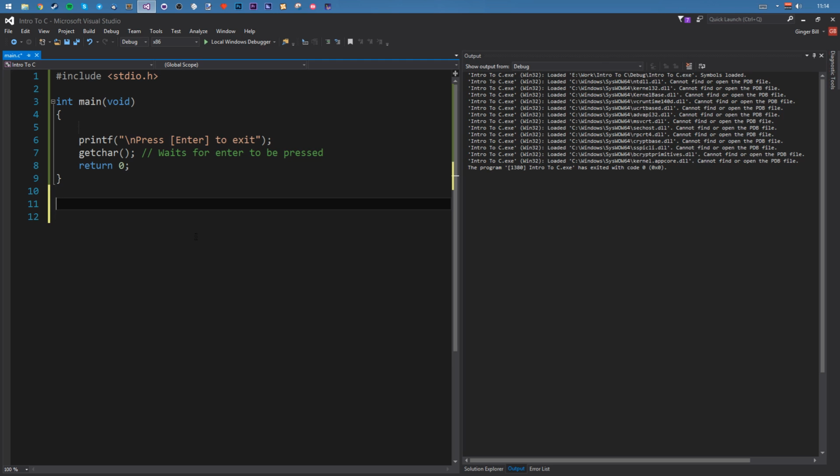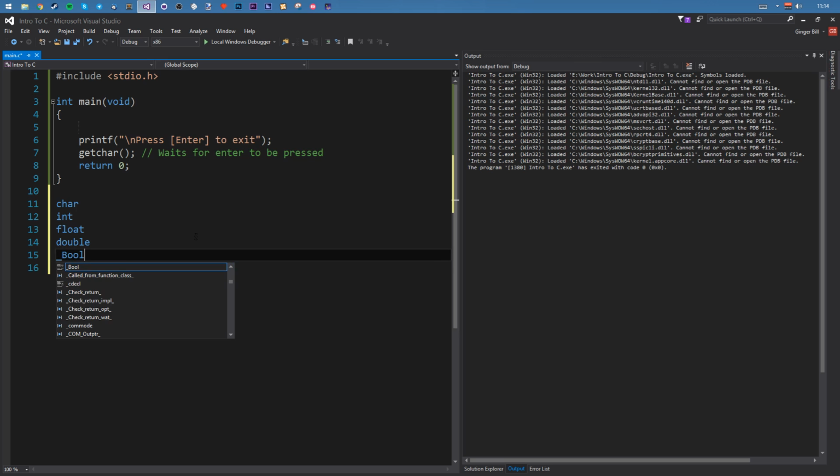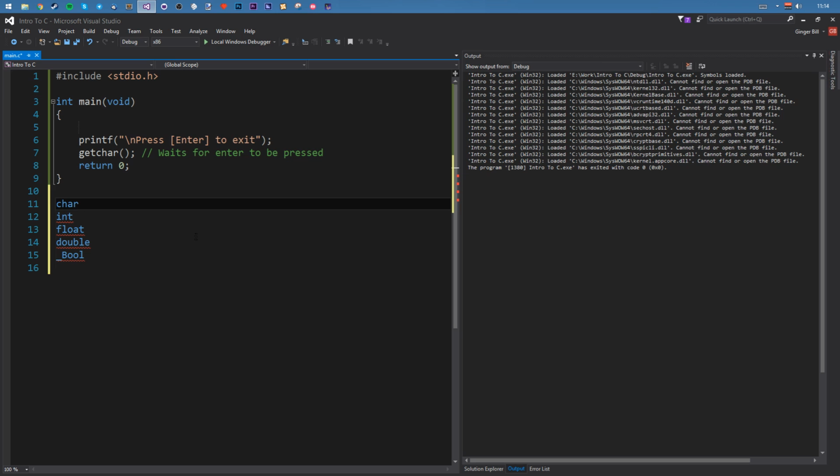So the basic types are char, int, float, and double, and the new C99 standard also adds _Bool into that equation as well. Note it has an underscore and a capital letter. All these basic types are lowercase except for _Bool, but that has a reason for it. I'll talk about that later. And they all have different uses.